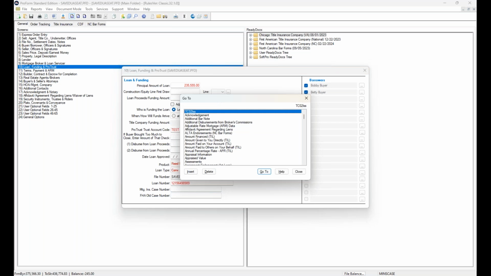All right, we have F6. F6 is a go-to. What that does is, if you were looking for a specific screen and you're clicking through your different tabs and you're like, where is the loan amount screen or whatever, you can click F6 and it gives you each field in words, so that it's another way to search.